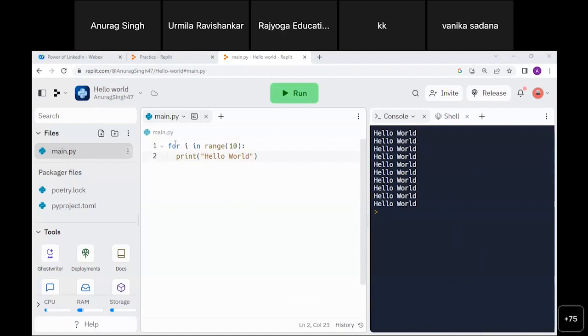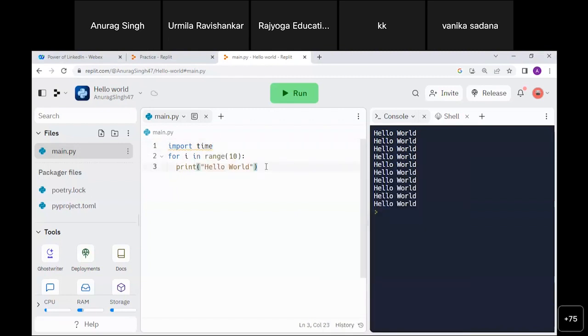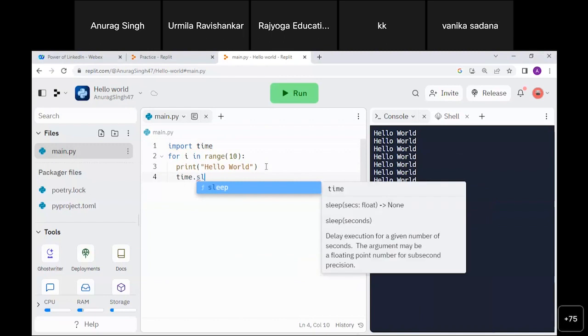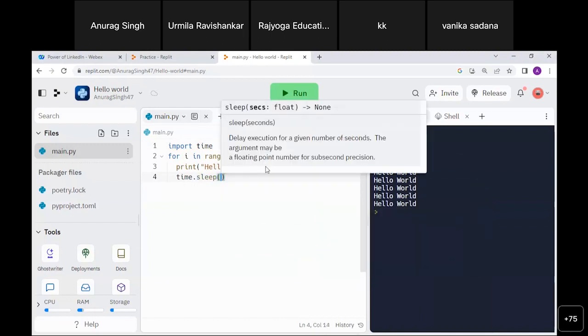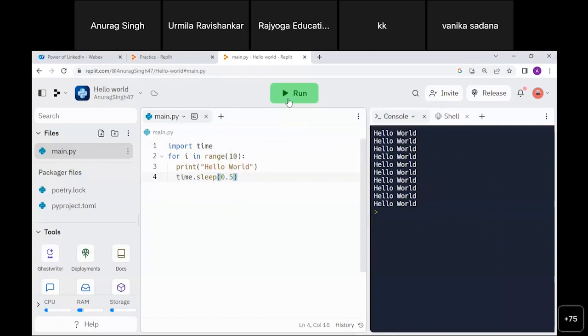So for this, I'm just going to use a module called time module. So I'll just go here, import time, and then I'm just going to write here time.sleep 0.5 seconds, and let's run. So after a gap of 0.5 seconds, hello world is printed.